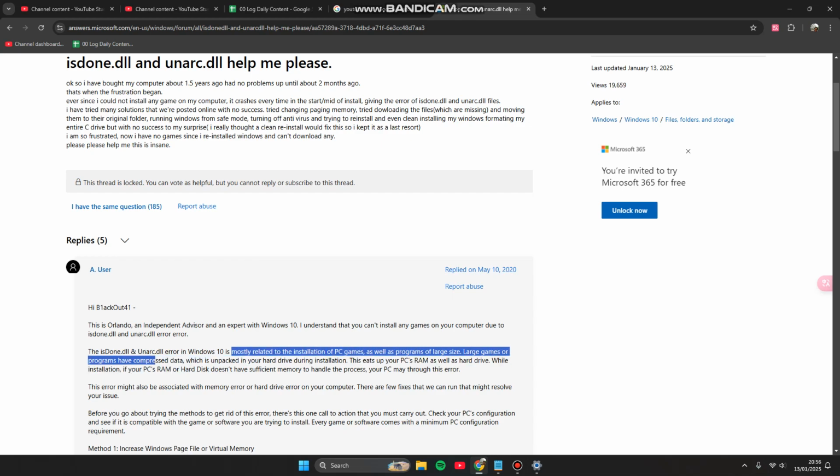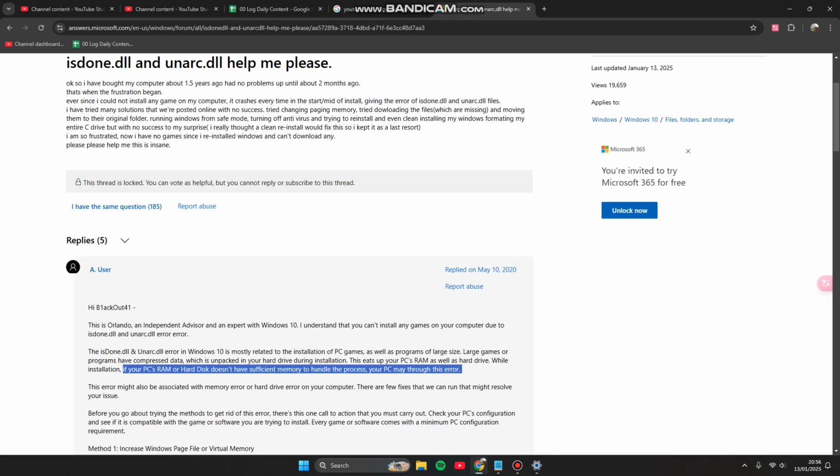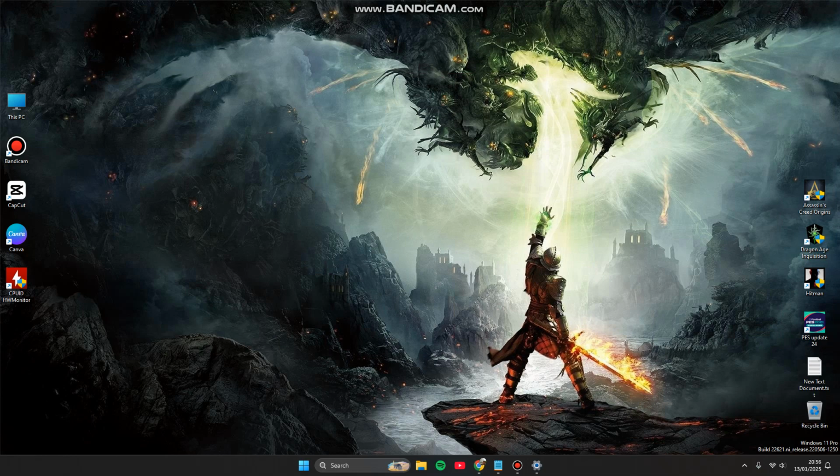Large games or programs have compressed data which is unpacked on your hard drive during installation. If your PC RAM or hard disk doesn't have sufficient memory to handle the process, your PC may throw this error. So here is the solution to fix this error: you have to increase your Windows page file or virtual memory.